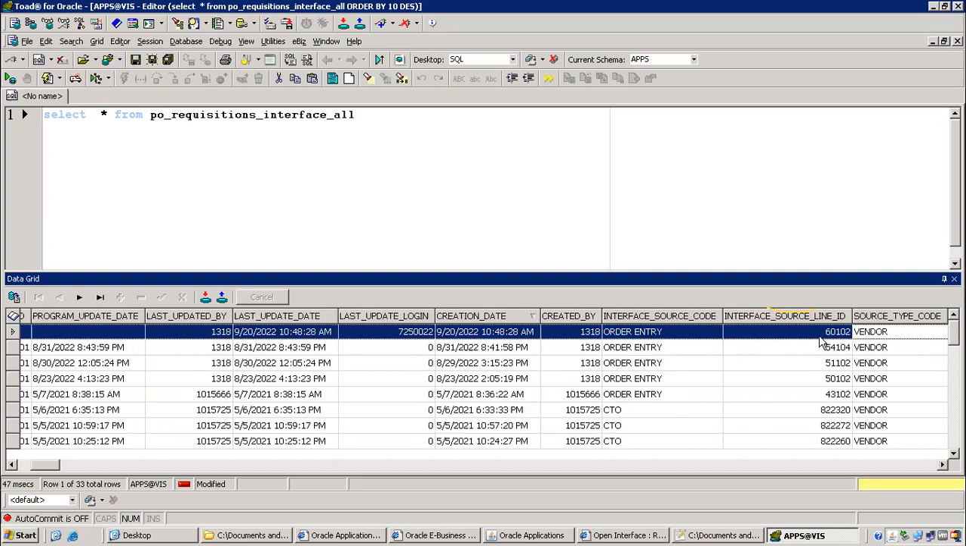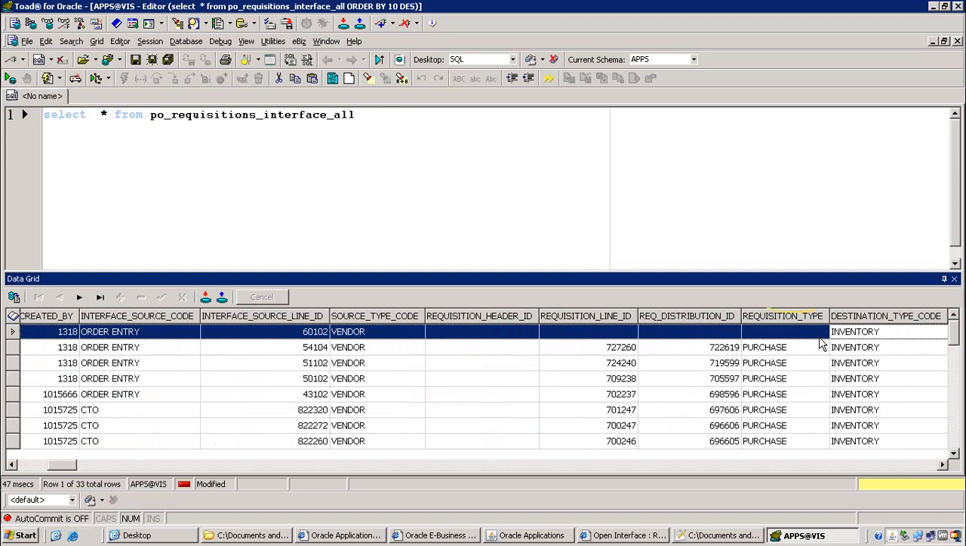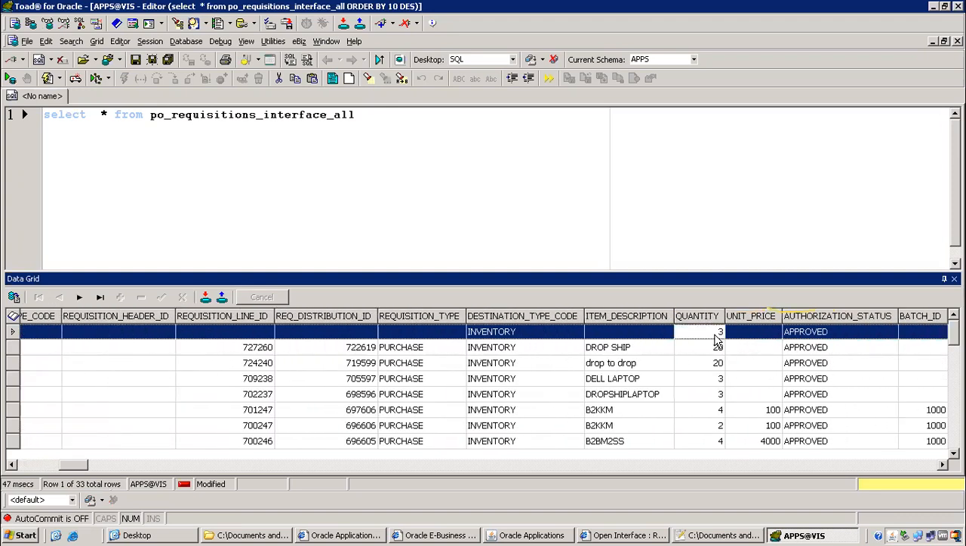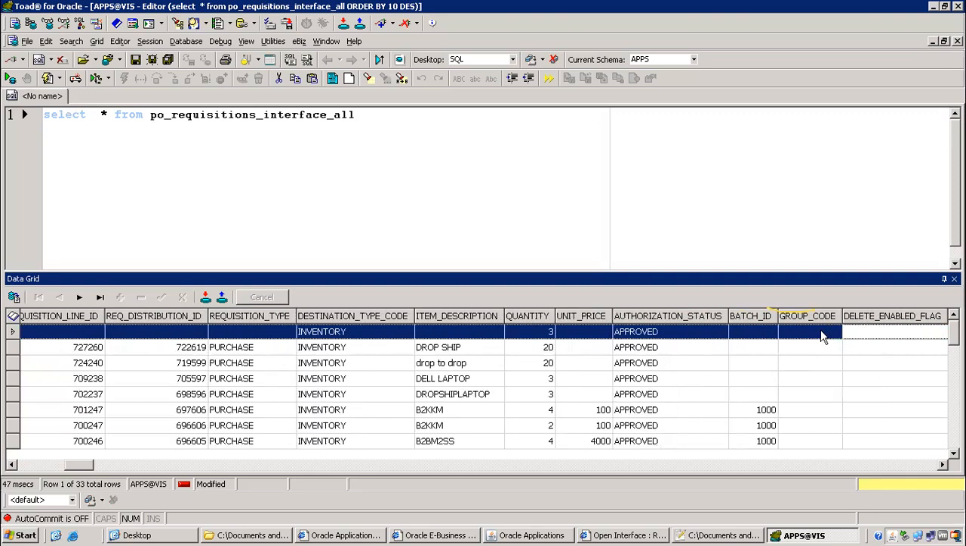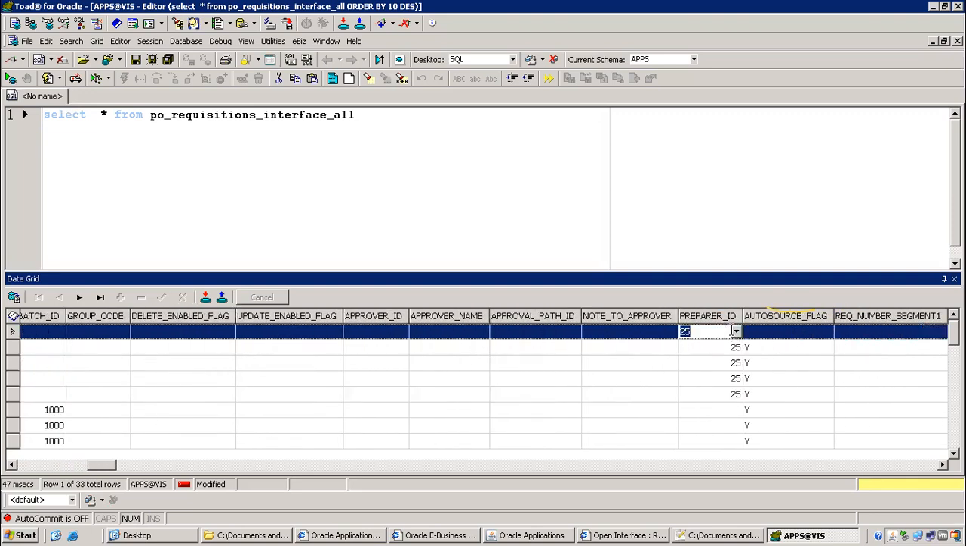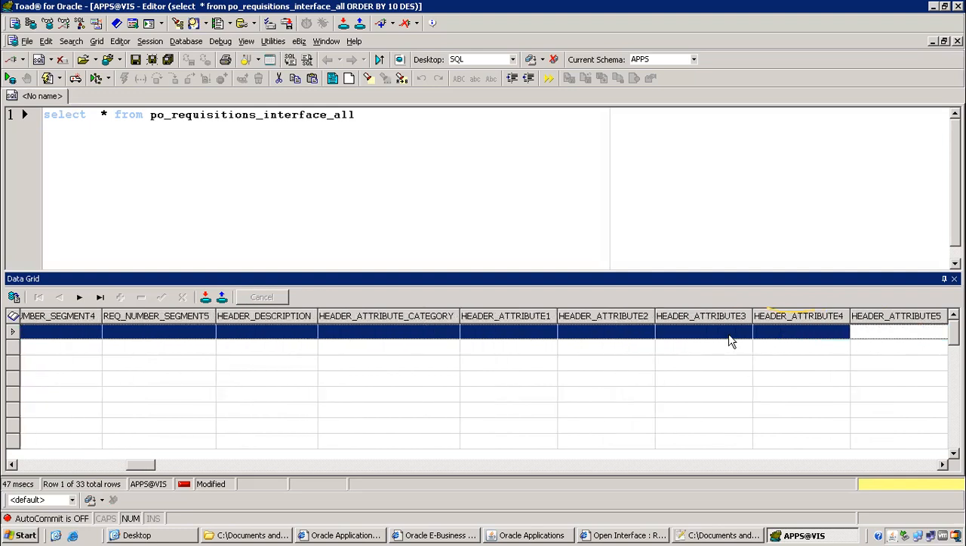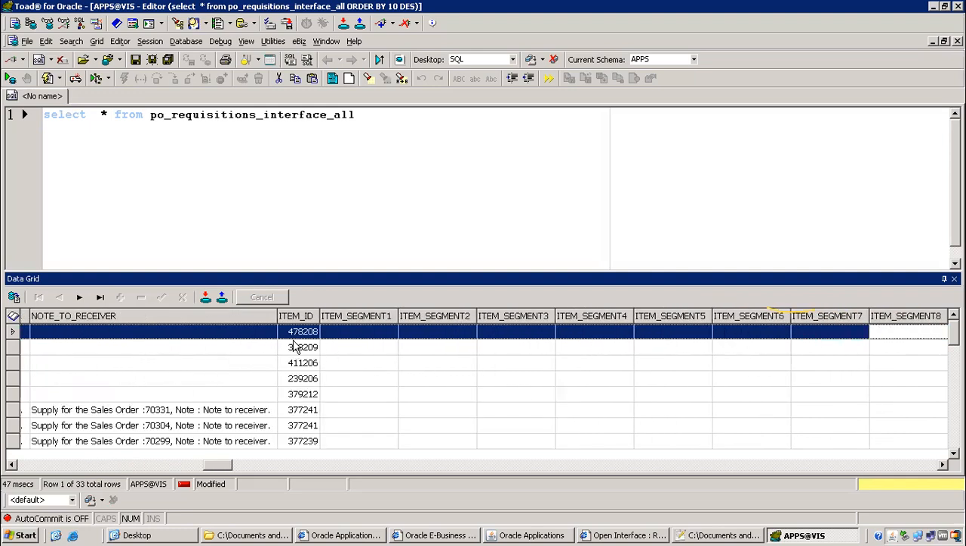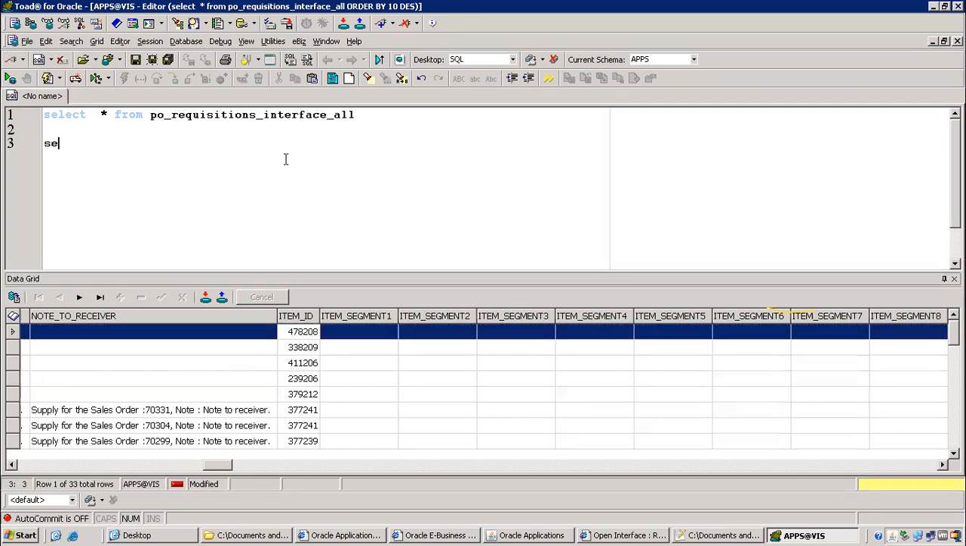Interface line ID. These are all inventory. Quantity is also 3, right? Authorization status: approved. Preparer ID, the stock person ID, is 25. Your item ID, so the items information, as you know already, that is MTL items, where inventory item ID is the primary key.